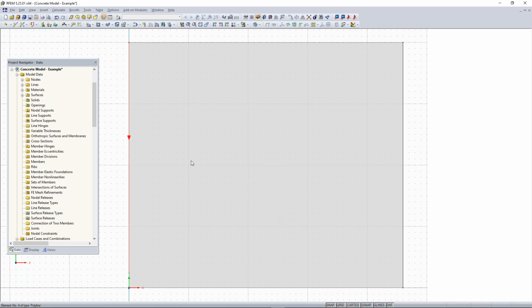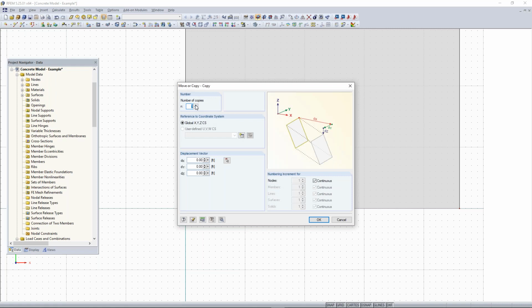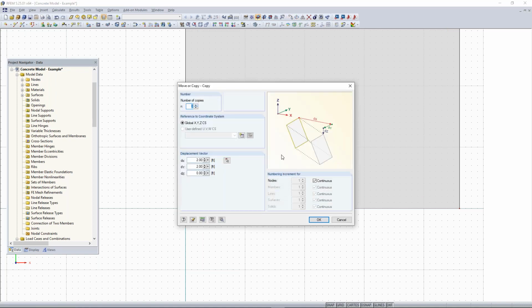An easy way to do this, or an alternative way to do this, is to take the node down here at the bottom left and highlight it. Then we can use our move and/or copy tool. We just want to make one copy of this node, and then move it in the X direction 2 feet, and in the Y direction 2 feet. Then we can click OK. Then I want to create 2 more copies of this node. So I'll select the node, go to the move and/or copy tool, create 2 more copies, and displace these 2 copies in the X direction 16 feet.